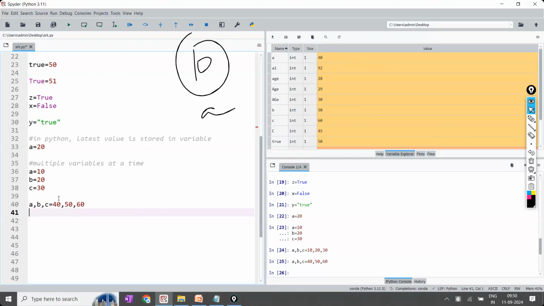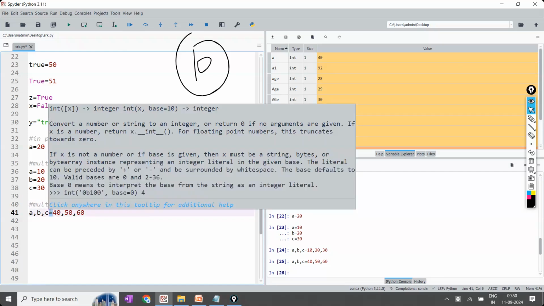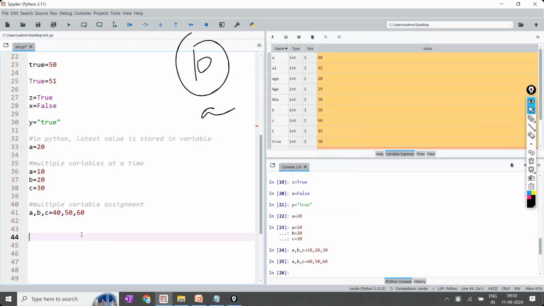This is called multiple variable assignment. Assignment means assigning; you are assigning the value inside the object. This will be done only with the equal to. Without equal to, we cannot do the assignment. For assignment, we have to use the assignment operator, which is called equal to. Without using equal to, the assignment will not be completed. It cannot be done.